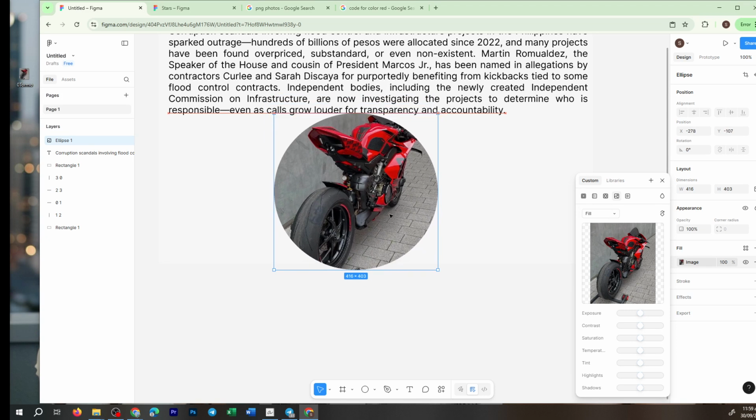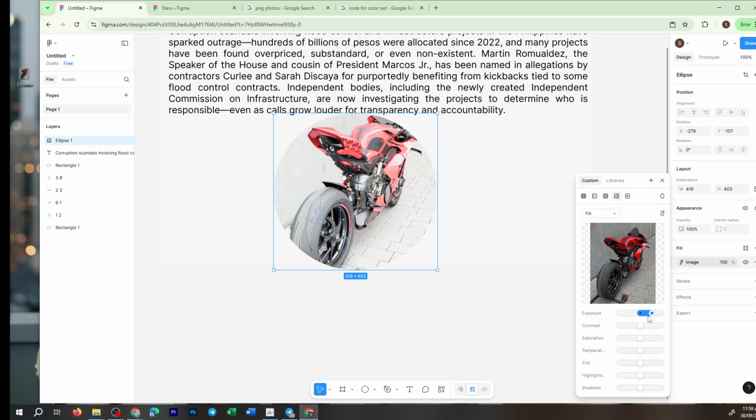Beyond simply inserting the image, Figma provides tools to help you enhance its appearance. By adjusting settings such as exposure, contrast, saturation, and temperature, you can refine the visual appeal of the image. Play around with the tint, highlights, and shadows to create the perfect balance in your design. These adjustments can dramatically improve how your image integrates with the rest of your composition, allowing it to stand out or blend seamlessly, depending on your vision.